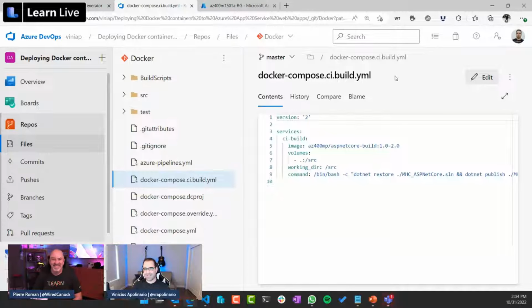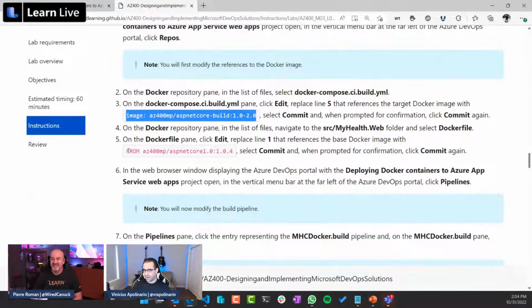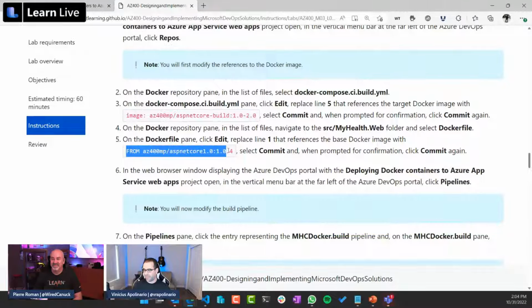Exactly. But because this is a lab, we're doing this directly in the code, in the master branch, committing directly from Azure DevOps, and it's going to work in the end. So it's fine.